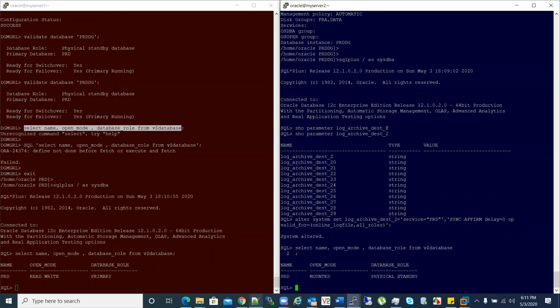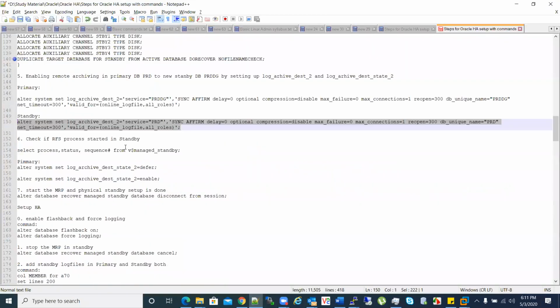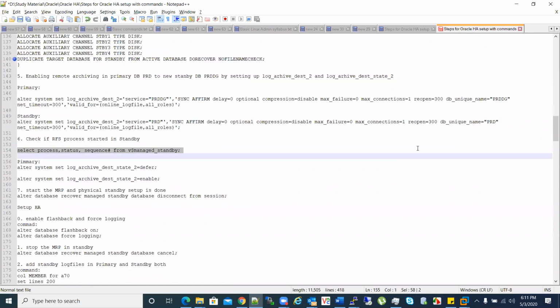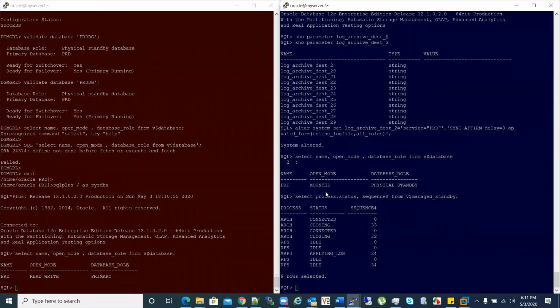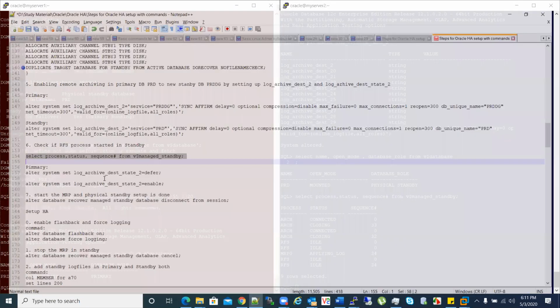I don't know whether my MRP is running, but I think it is running. Yeah, MRP running or no? Yeah, MRP is running. That is why we did not get any error here. It is in sync. So it's ready now to perform a switchover.